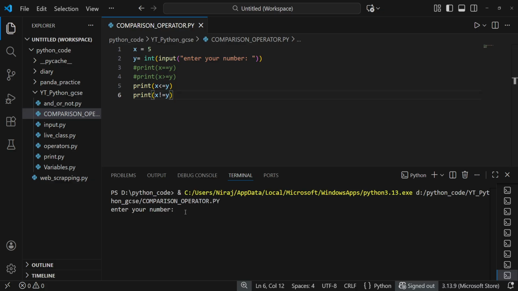Let me run this code. Enter your number. I'm trying to enter 6. So is x less than? x is less than and x is not equal. So for both the print statements, I'm getting true.